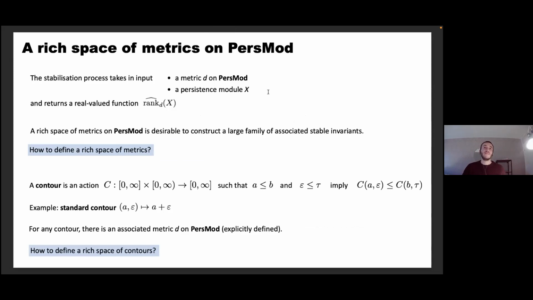So, as I said, as part of the input of the stabilization process, we also have to choose a metric on persistence modules. Of course, we want to have a rich space of such metrics on persistence modules because we want to have an associated large family of stable invariants. So how do we define such a rich space of metrics?